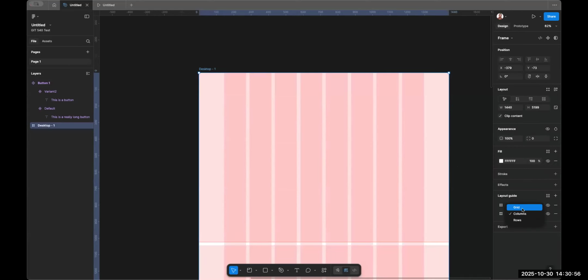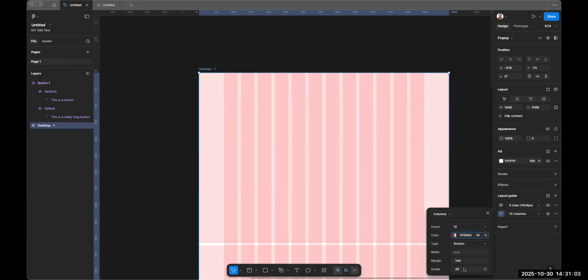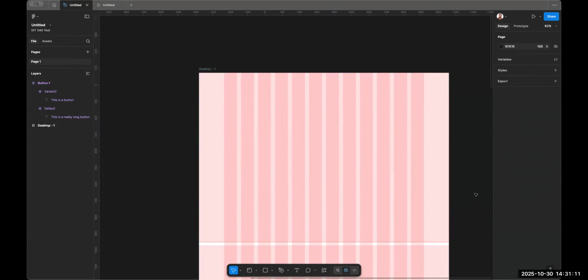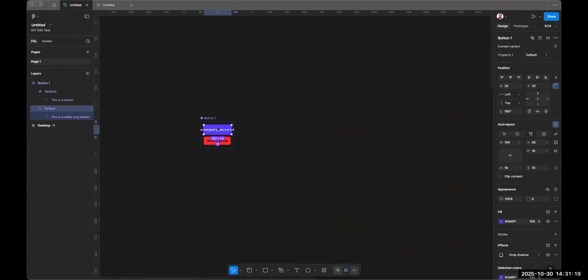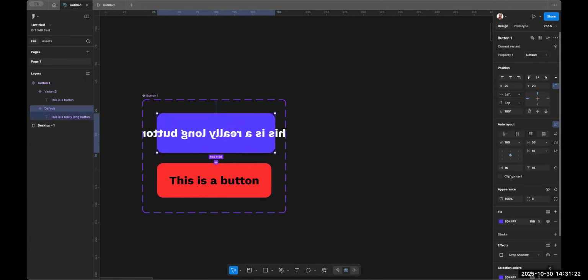Screw my 8-column grid. Whoopsie. Let's make it 12 columns. And then I'm going to change my gutter to be 24, actually. Okay, so I've got a 12-column grid going on now. And I'm going to start with one of my buttons. Now I've got to go back and change things.